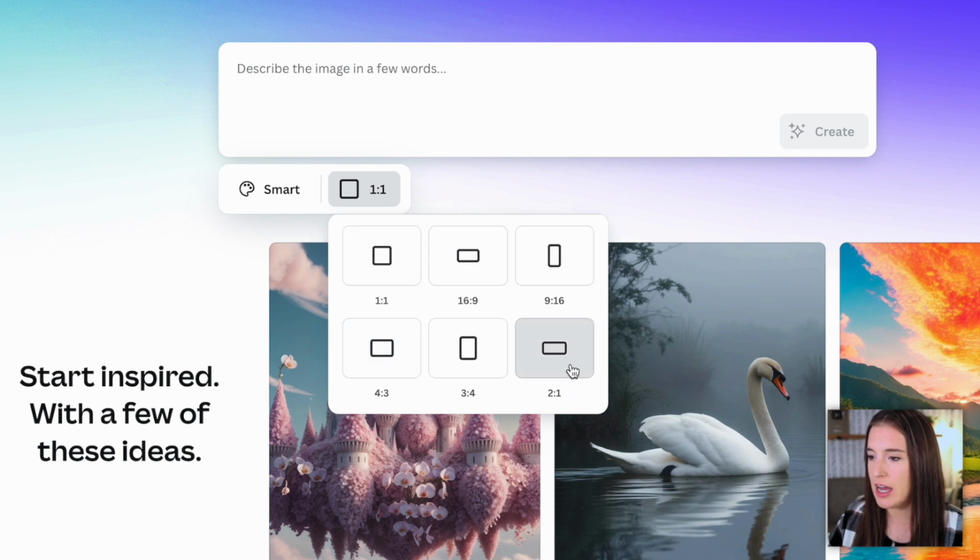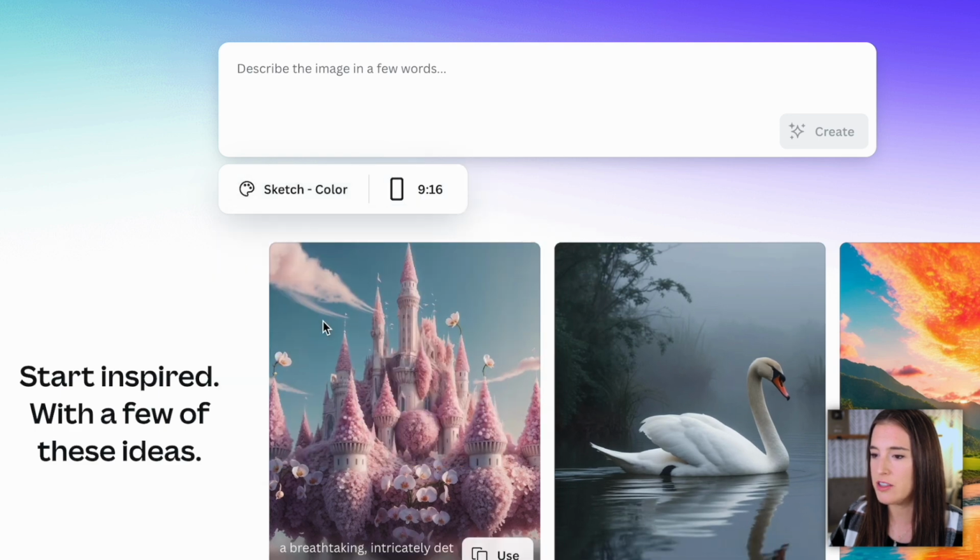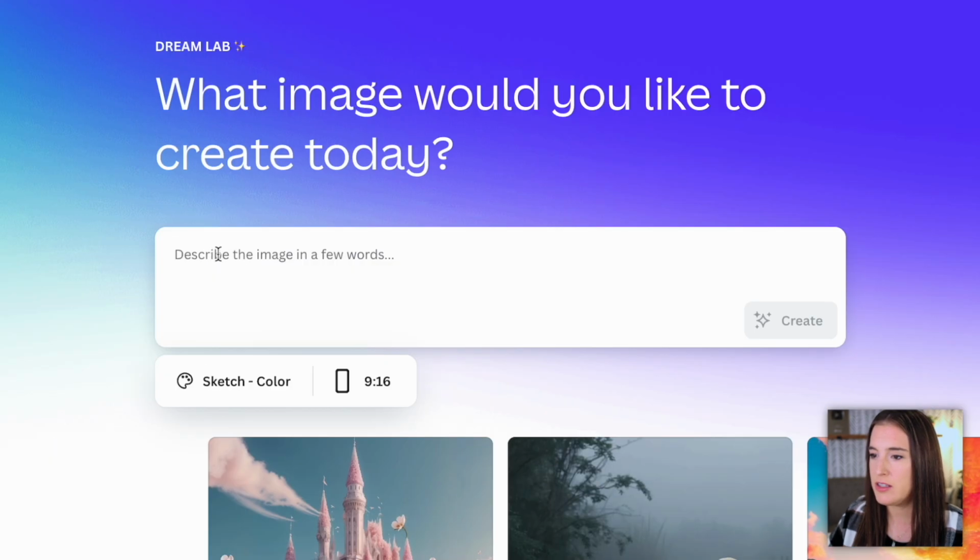So for this, let's say I want a vertical 9x16. I'm going to choose this sketch color style and give it a prompt. Now, it says describe the image in a few words, which you could try, but I found in general that text to image prompts work much better if you give it a very detailed description of what you're wanting it to generate instead of staying simple with it. So we're going to give it as much detail as possible. And if you find yourself getting stuck on how to describe this, you can always go to ChatGPT and ask ChatGPT to help you generate a prompt.